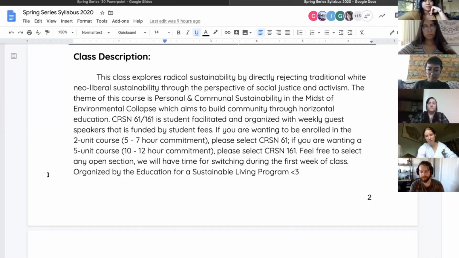Yeah, and there's going to be a 2 and 5 unit course. That is the distinction between the 61 and the 161. And the main difference of this is just time commitment. 2 unit courses will have a 5 to 7 hour commitment, and 5 unit courses will have a 10 to 12 hour commitment. And just let us know if you ever have any problems with sections or changing them, talk to your facilitator, email us.